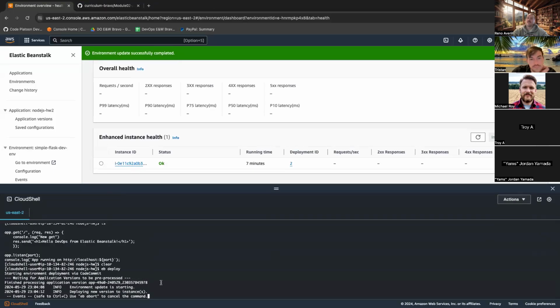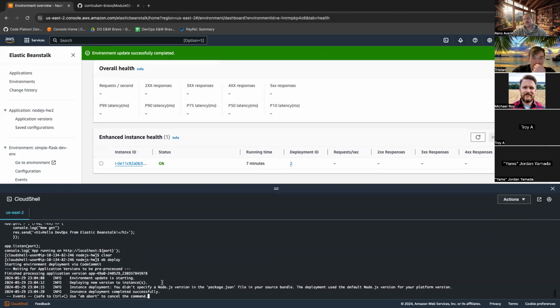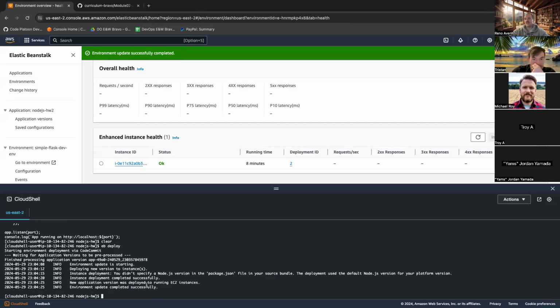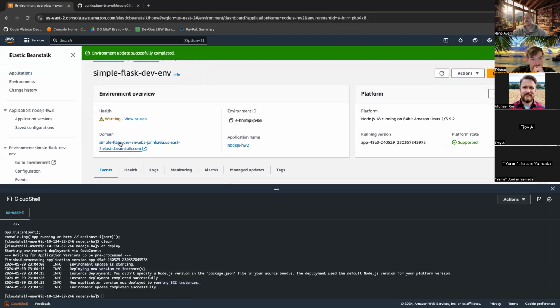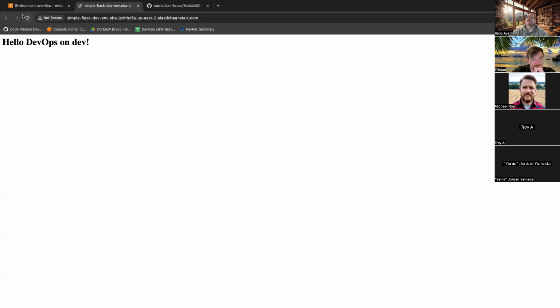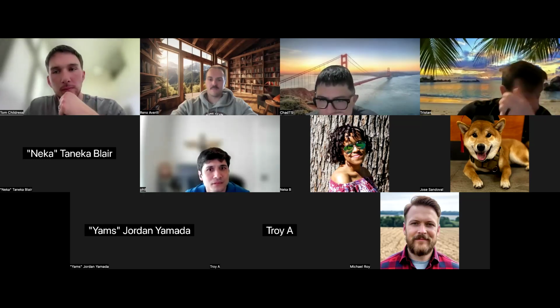But when I was doing this earlier, it 100% worked. You just do the eb deploy and it changed it. So maybe it just takes an extra second to finish up. Let's see, it's starting, deploying a new version of the instance, and complete. Let's go and check that again. Okay, I'm not sure why it's not changing, but I'll have to look into that. But that's it for the lesson.